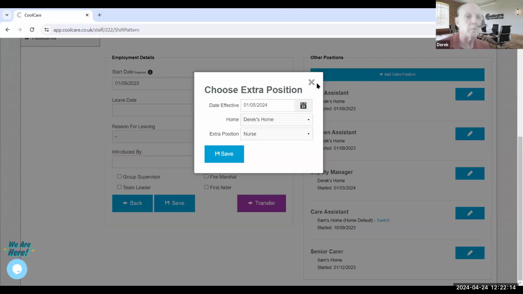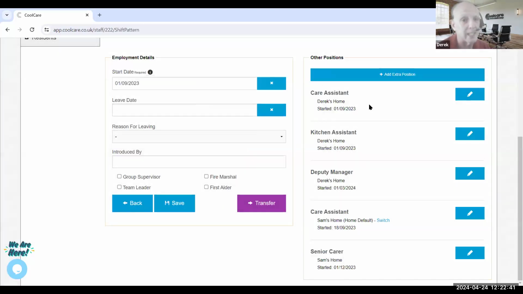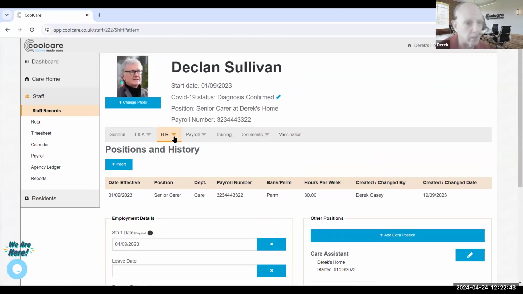Okay, so that's the portal. It is very handy because if you think about it, the staff are not ringing you to say, "Am I working next week?" They're not ringing you to say, "Can you book this holiday for me?" And they're not ringing you to say, "Is there any spare shifts going?" They can see all that and they can send it in. They can only see their own shifts. And when they go to look at available shifts, they can only see ones that they are qualified to do because you've added those roles here on the record under HR and positions and history.